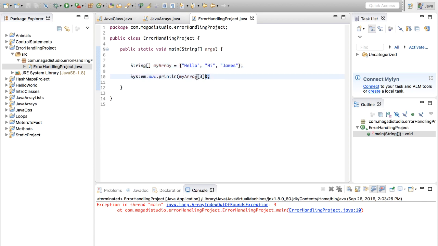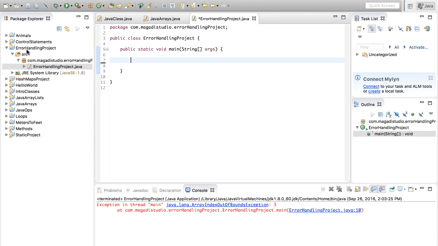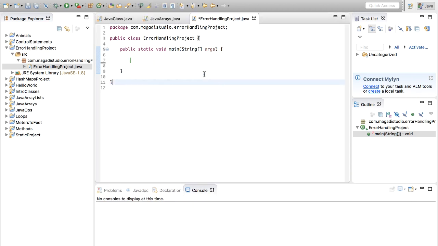For instance, let me get rid of this. By the way, you notice we are in the error handling project. I created this before I started recording. So by now you know how to create a project, so go ahead and create a project such as this. So coming back, let's get rid of this.